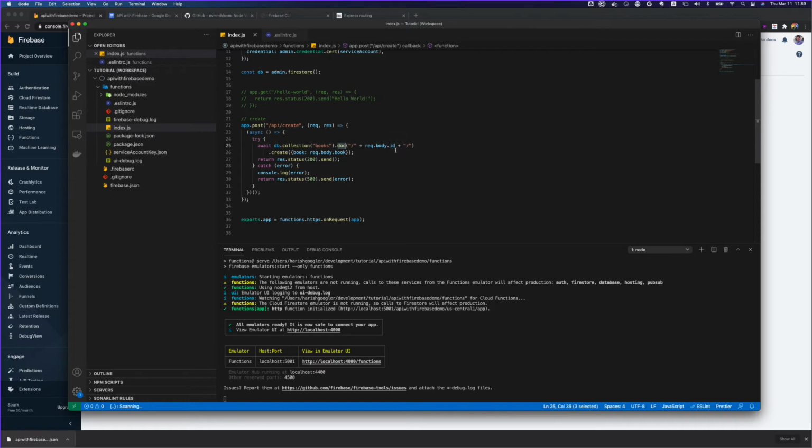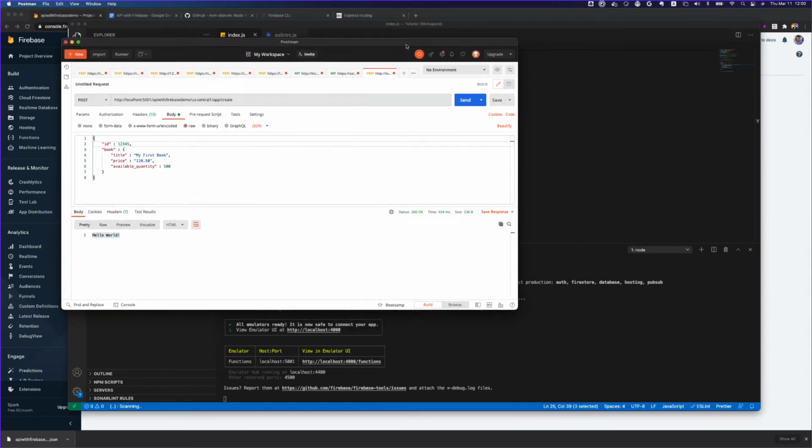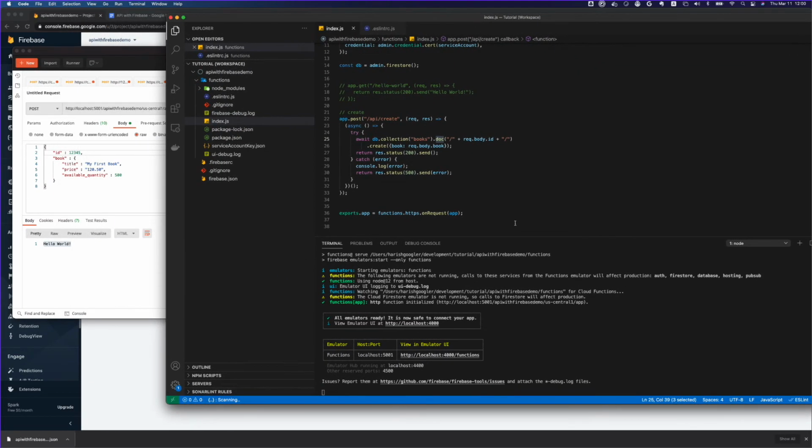Okay, so I forgot to create one. I forgot to create ID. I need to create ID, and let's give it ID 1 2 3 4 5 and a comma. So what it is going to do is get this ID from that request. Let's keep it open here like this, and let me move it a bit so that we can see both. And now what is happening is it's getting this ID.